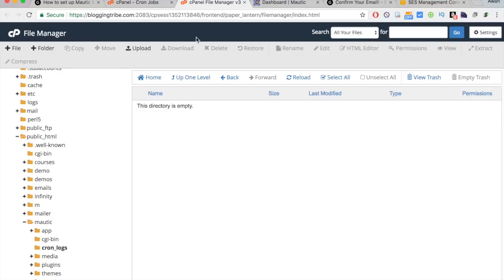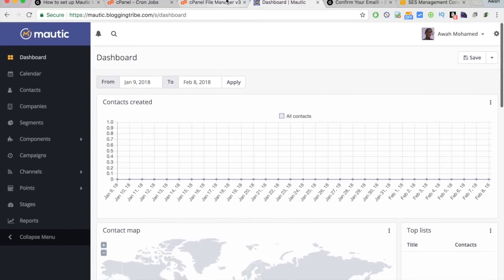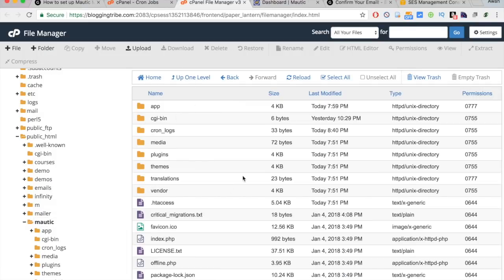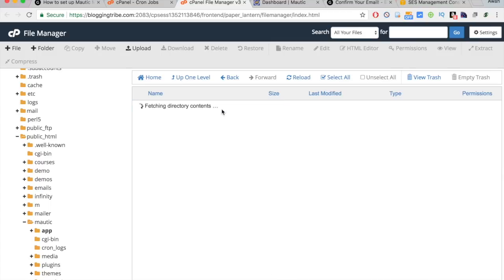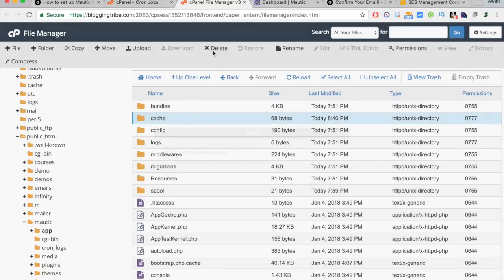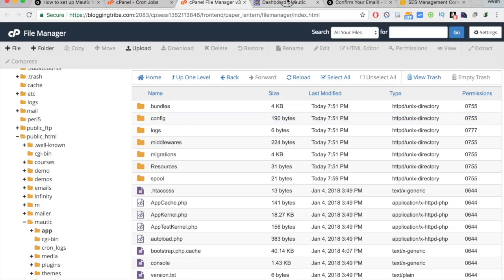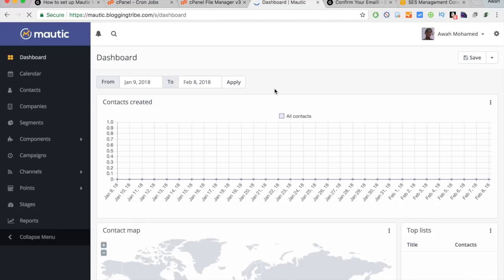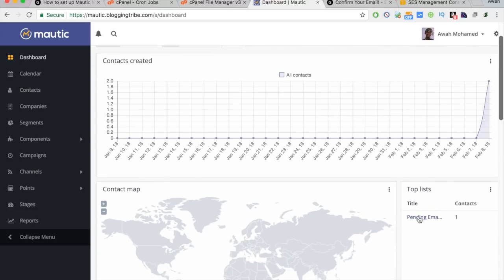And one thing I learned is, sometimes it won't work very well, and the best solution is to go to where you installed Mautic. You go to app, you see this folder here, delete it. Simple as that. Refresh, and things should happen. See? Immediately. I got two contacts today. Two people subscribed to my email. And it says I have one email pending email confirmation, which is good because that proves the campaign and the segmentation and everything is working.